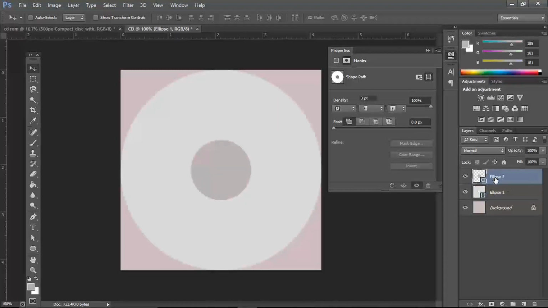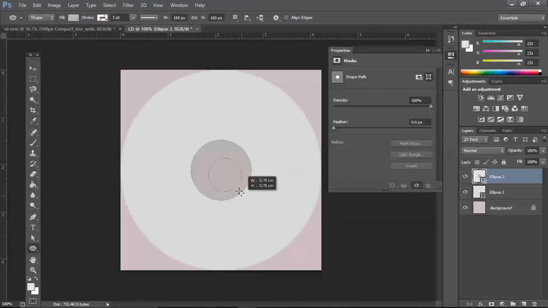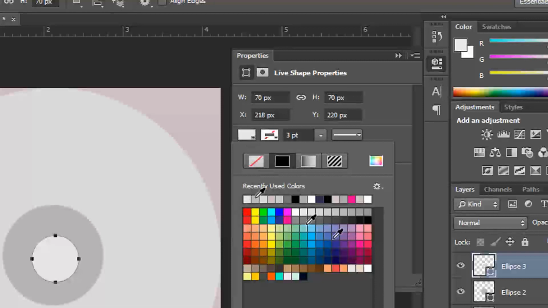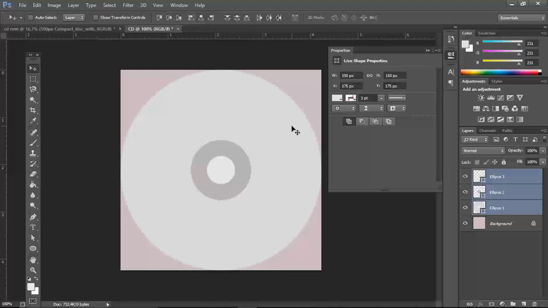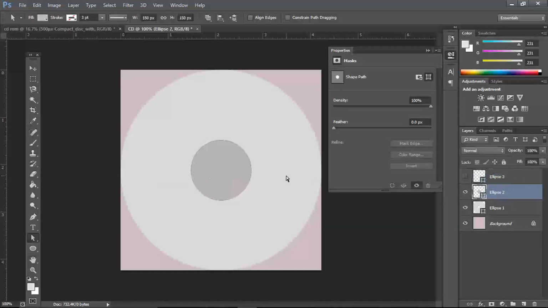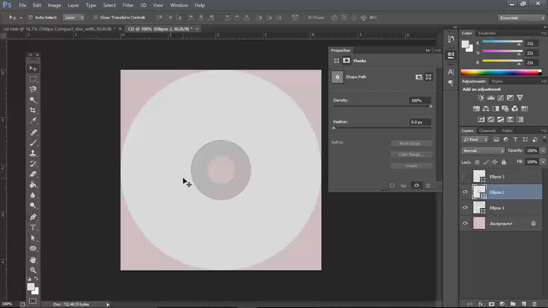Onto our next circle, I'll make it 70 by 70 pixels. And I'll do the same by copying the path. Pasting it into our medium circle this time, and using subtract front shape to create our smallest hole. And now we have our basic shape.